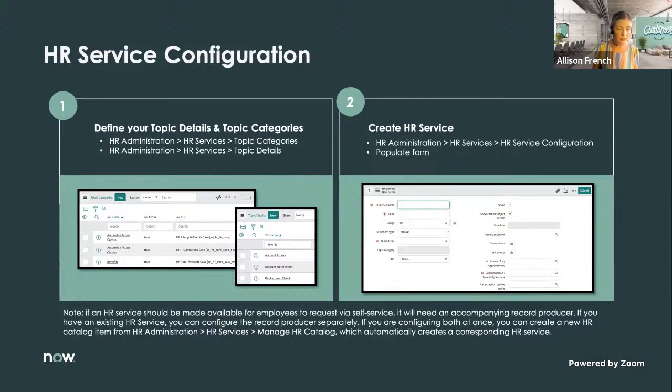I also have a note across the bottom of the screen that I'll talk about in a moment as well. Where I typically start is I define the topic details and the topic categories that I would like to use for an HR service first. The reason I do that is because this is something that's required to be set at that HR service level.